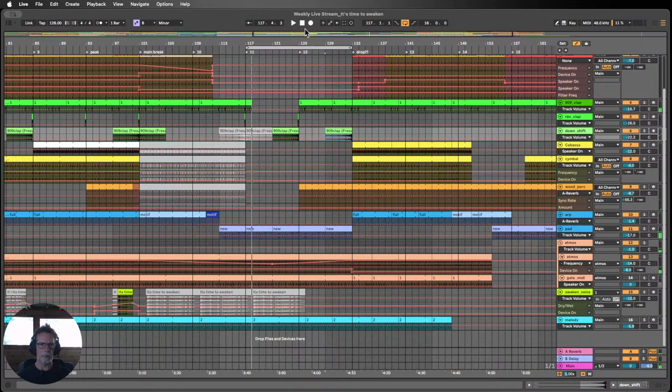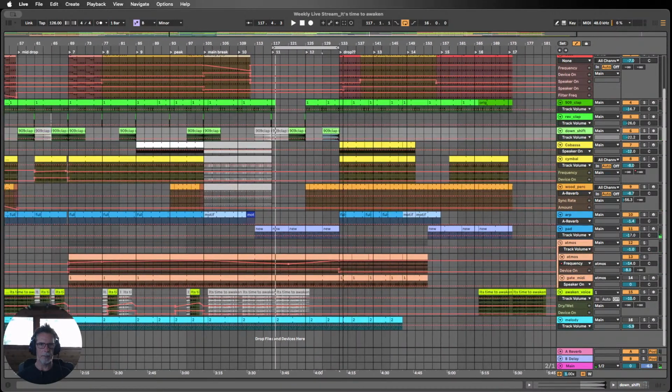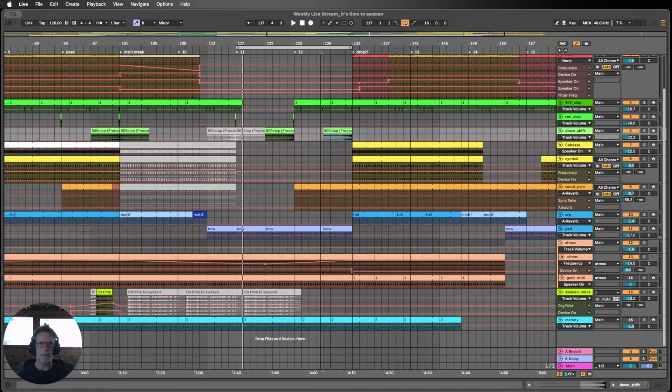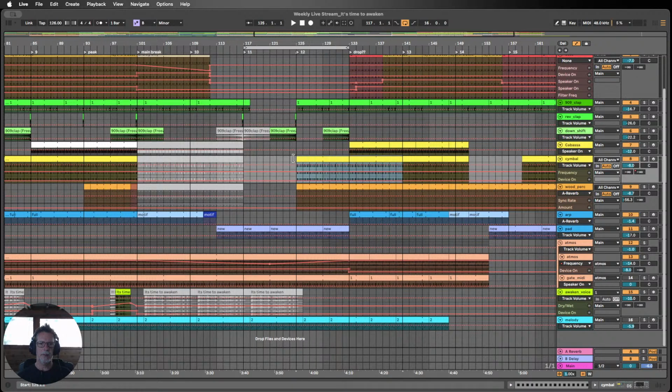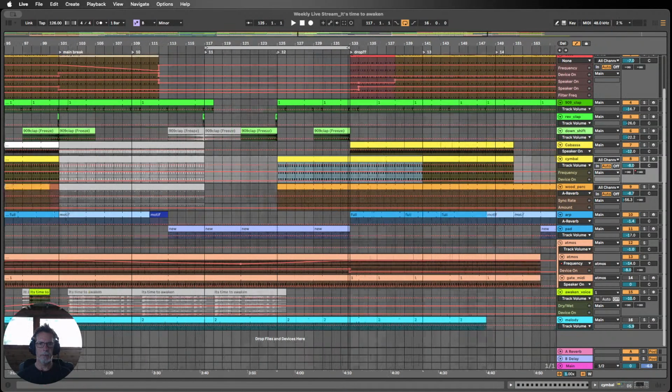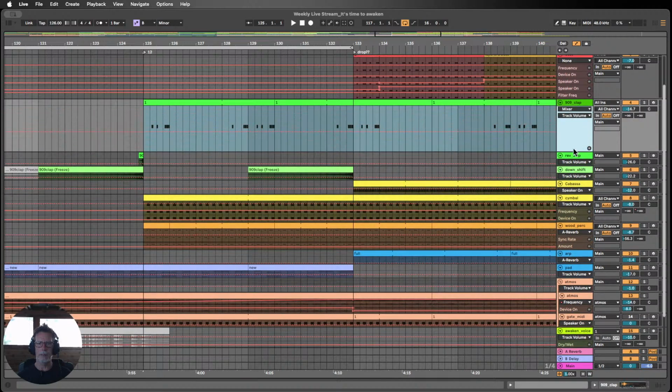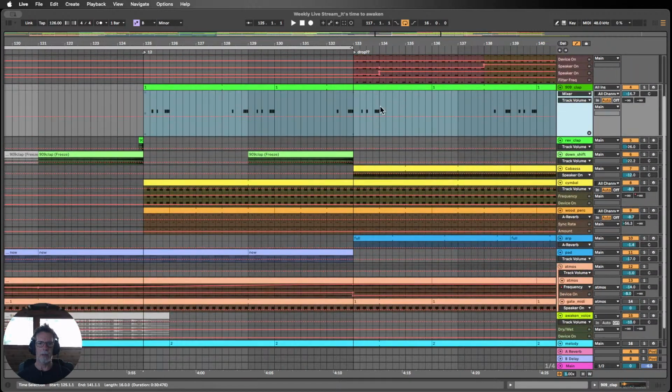Okay, so we're getting there in terms of the little build back up. And in this little build back up, we could do a few things. We could have a little bit of hi-hat energy maybe in here as part of the build back up. But at the very end in here, I'm going to zoom in and have a little look. We've got this little clap fill.